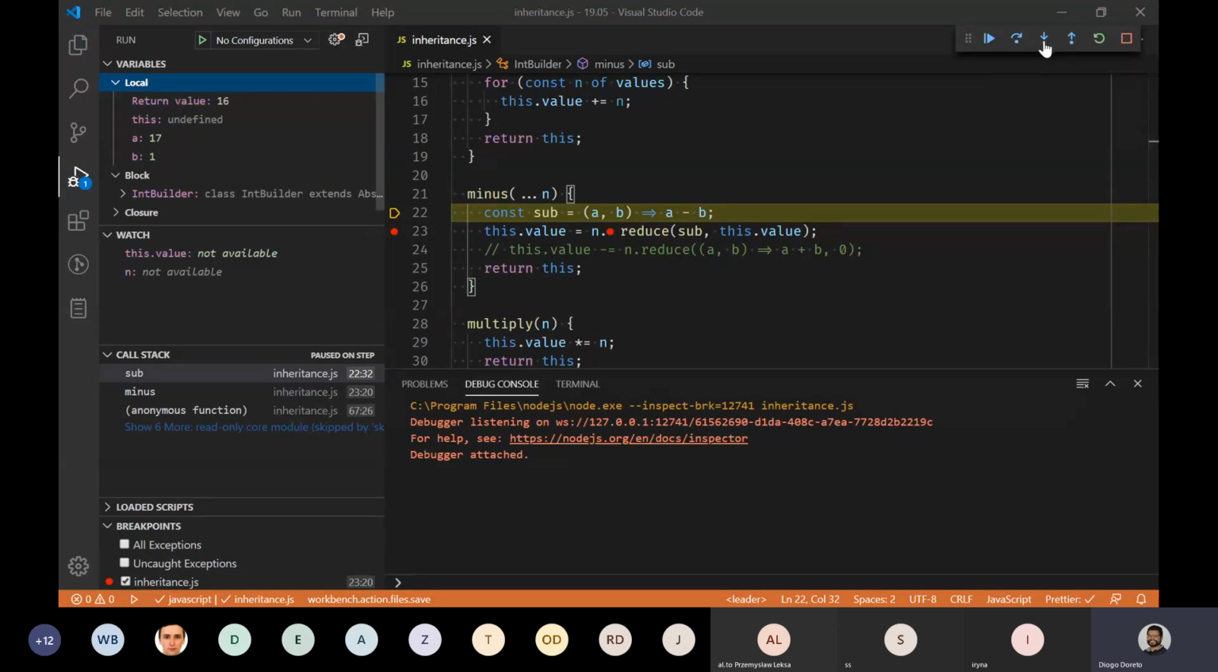So if I step into for the next call, okay, we got here the return value 16. Step into again. Now we are in the second call. A is now 16 and B is 2, because A was the return value of our previous call to sub, and B is now the second value of our array. And now we'll have 16 minus 2. So step into, we get the return value 14. And 14 will be used as the first value of the next call.